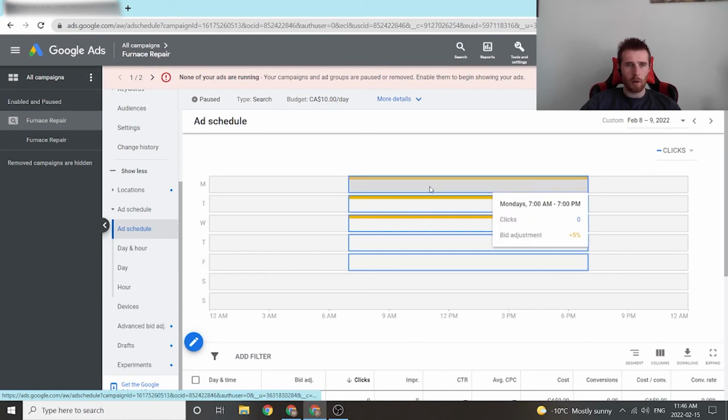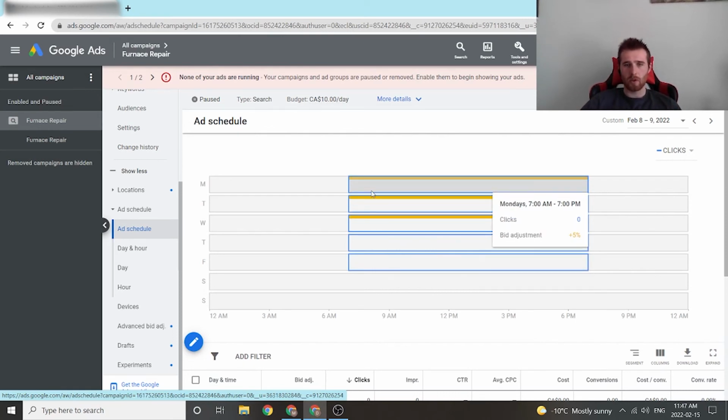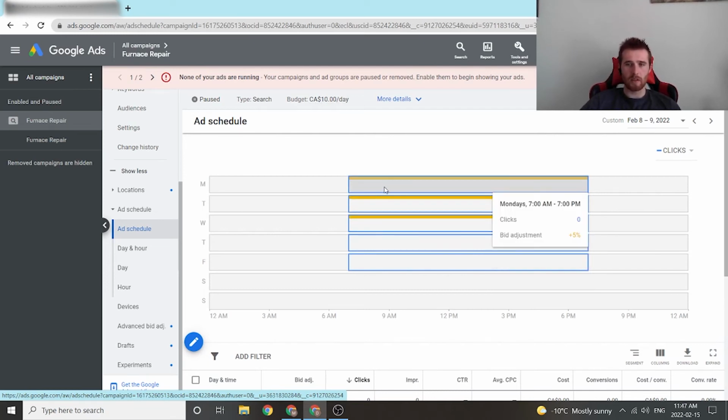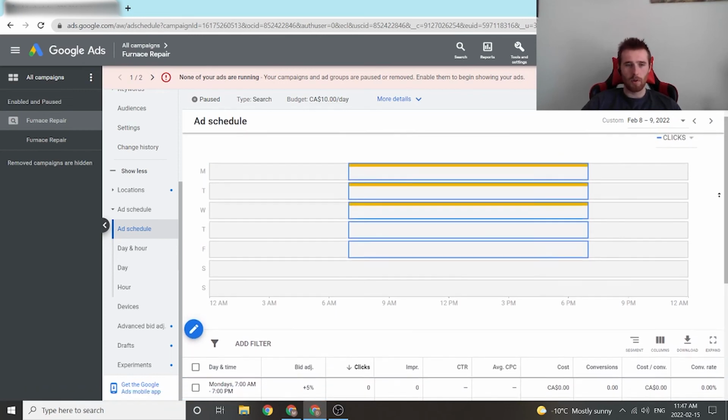And when you click on the actual campaign, like for here we have an example furnace repair campaign, it'll bring you up and give you a nice little diagram to show you what is actually going to be used for your ad schedule. So as you can see here, we have Monday, Tuesday, Wednesday, Thursday, Friday, Saturday, Sunday. Sunday, Saturday, we're not running, as you can see. We set our early bid adjustments for Monday, Tuesday, Wednesday. You can see the +5, +10, -5.